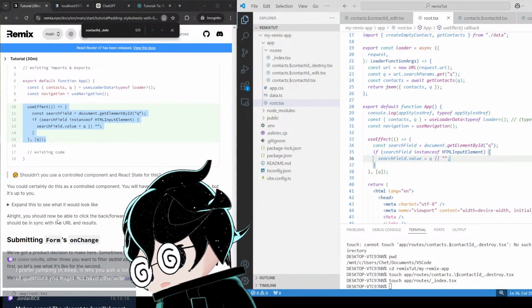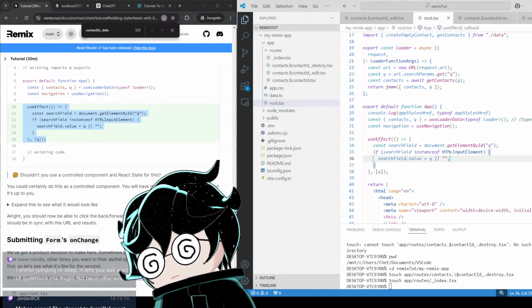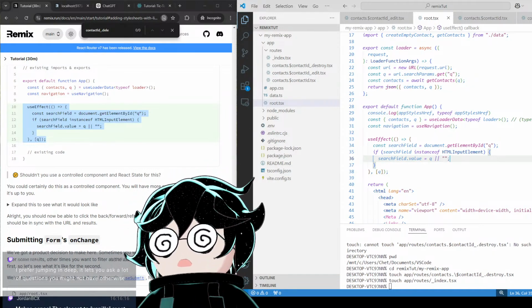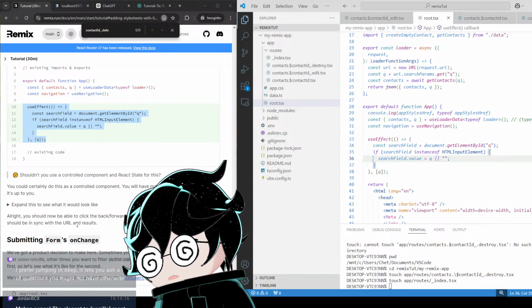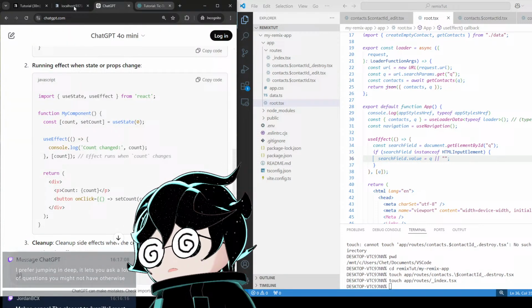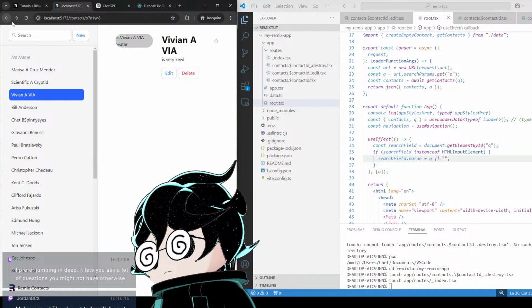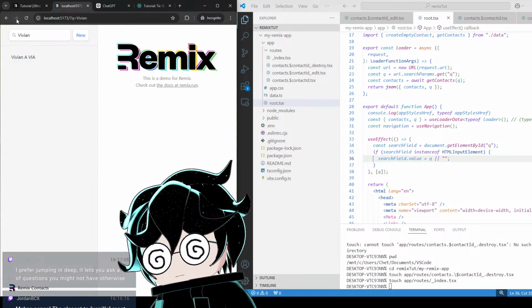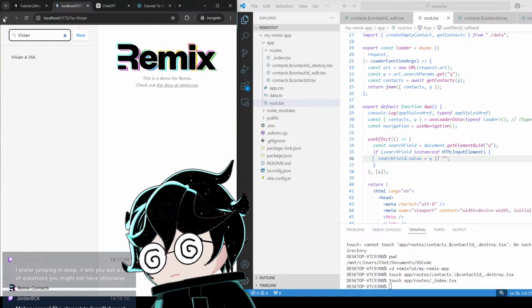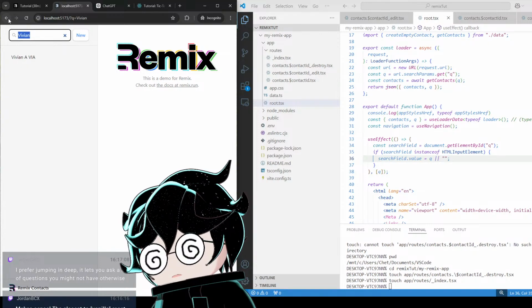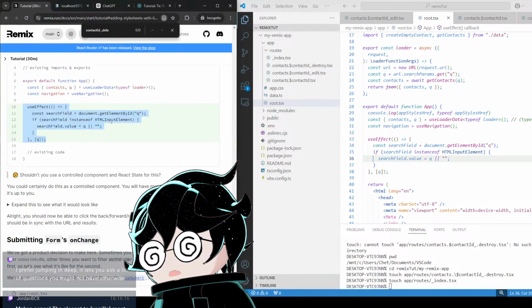Alright, you should now be able to click the back, forward, and refresh buttons, and the input's value should be in sync with the URL and results. Okay, let's try this. And if I go forwards, yeah, cool. Vivian now shows up here still. Very cool.